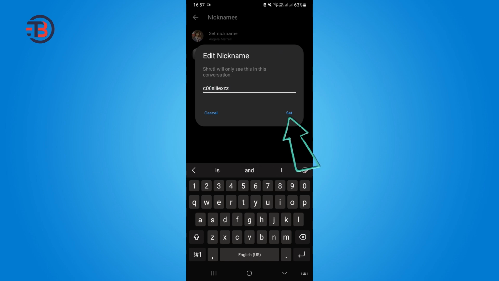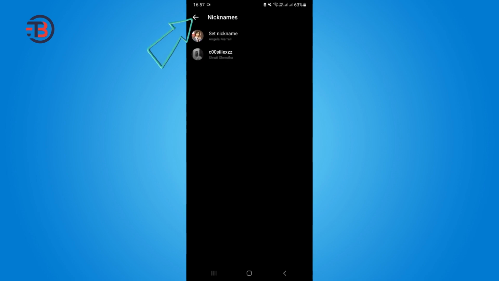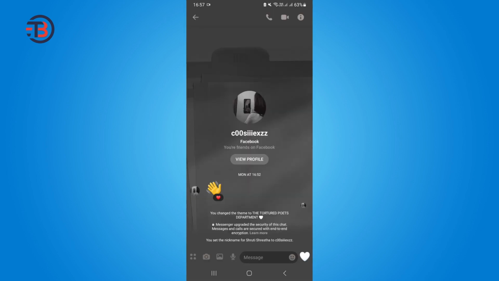Once you're done entering the nickname, tap on Set. Tap on the arrow at the top right of your screen. And that's it. Now you have successfully set a nickname on Facebook Messenger.